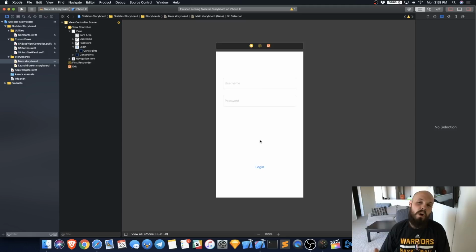Now I know there are other ways to do this. A lot of people will make an extension on their view controller and call it something like view controller plus interface, and they'll do all their interface stuff in that extension. That is another way to do it. I just prefer it this way. Again, there's many, many ways to do UI. This isn't the best way to do it, just what I like to do.